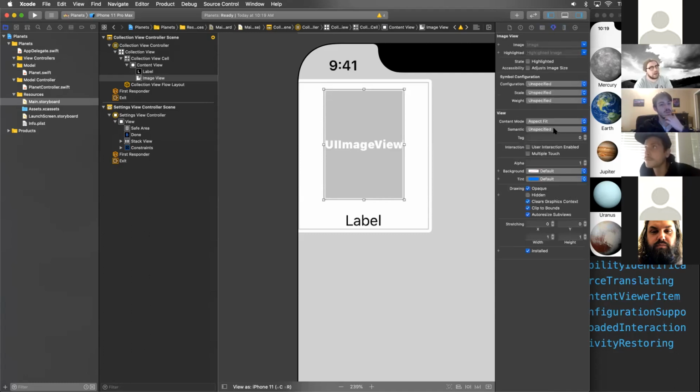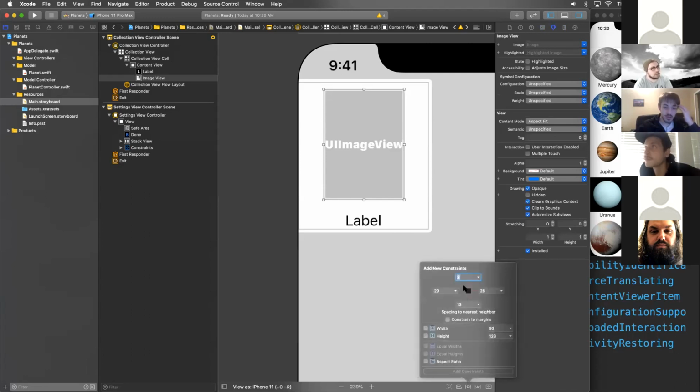So for this, we could just do this. Again, I tend to use the pin menu, but if you want to use control and drag to constrain, that's completely fine. I'm just going to say, let's do 8 points on the top. We'll do 8 points on the leading, 8 points on the trailing.